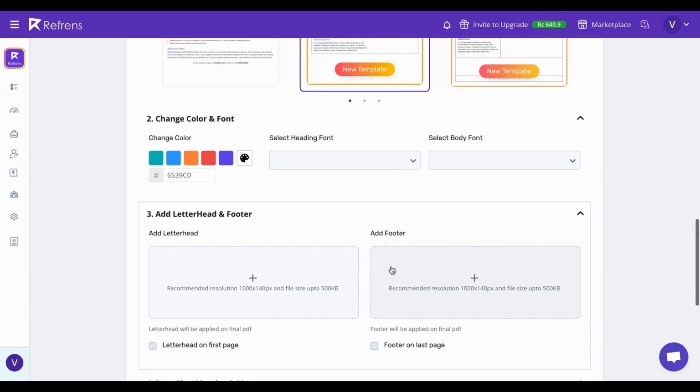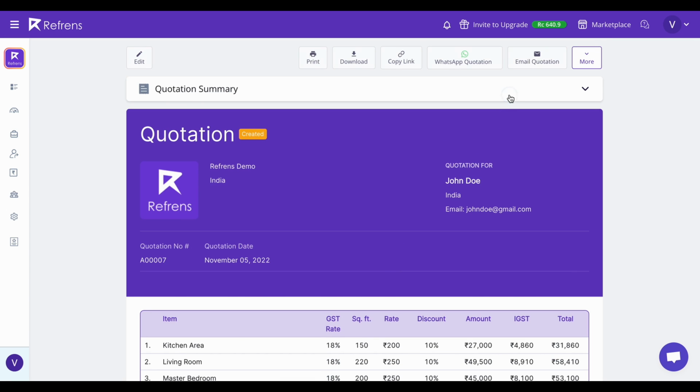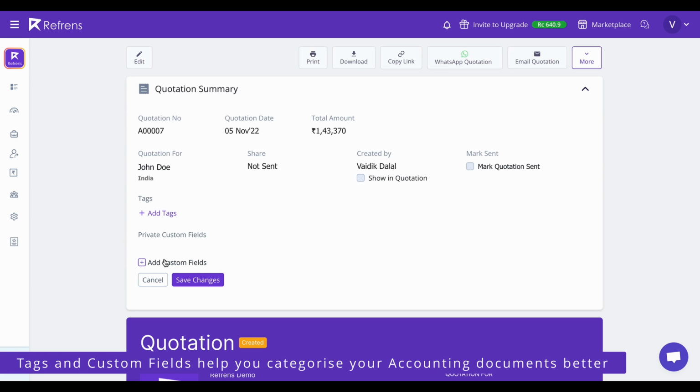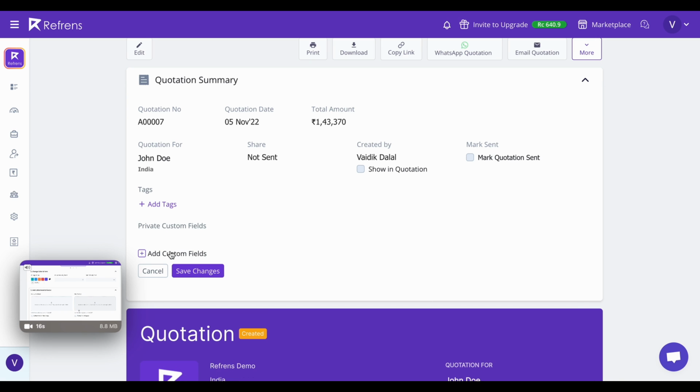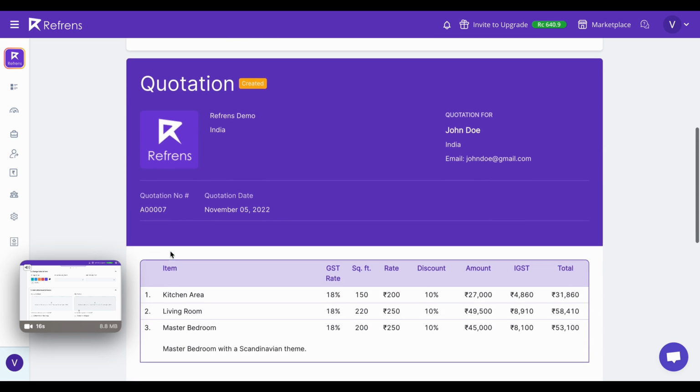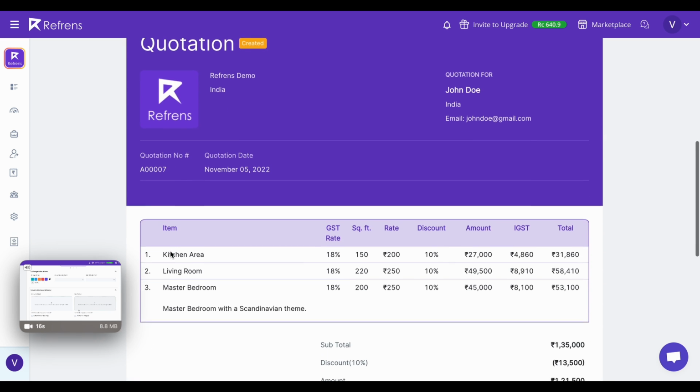On the customizing page, you can scan through a quick summary of your quotation. Here you can add relevant tags or custom fields. These are private to you and not visible to the client. The preview section is exactly how your clients or customers will see the quotation. You can share it via a link, email, or WhatsApp.